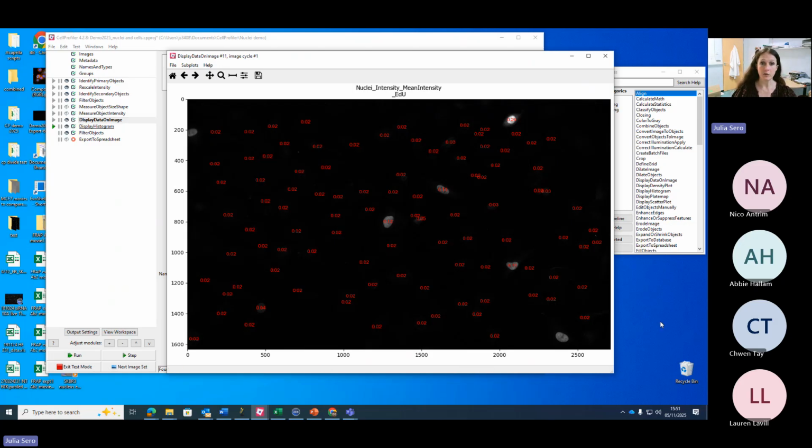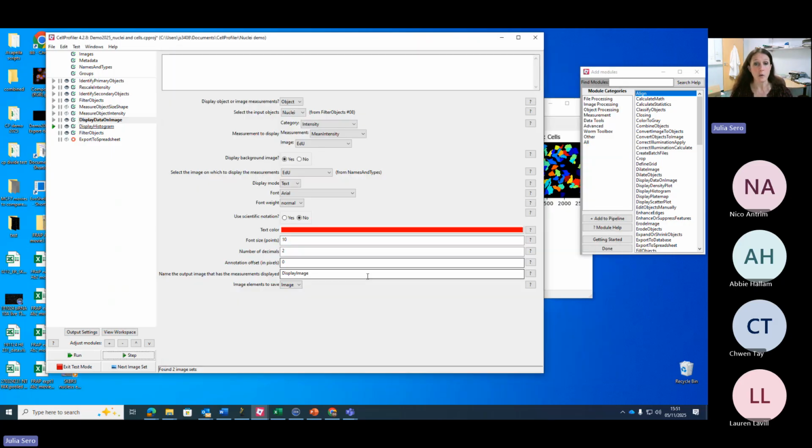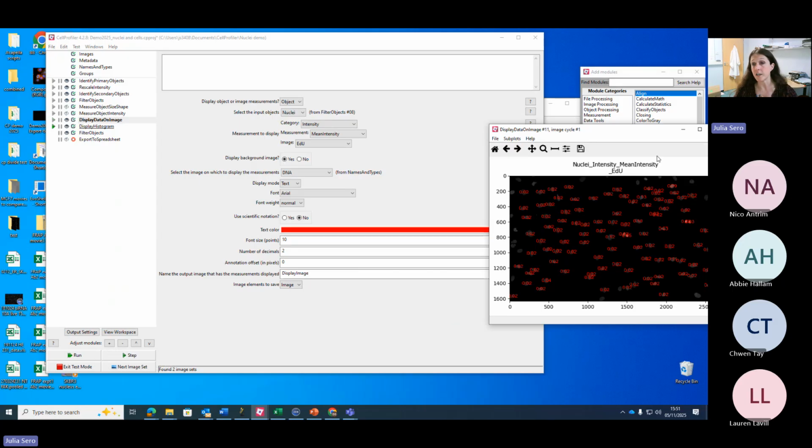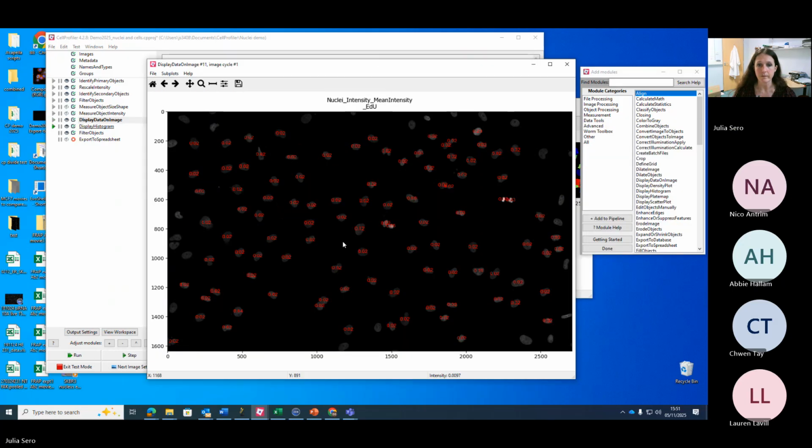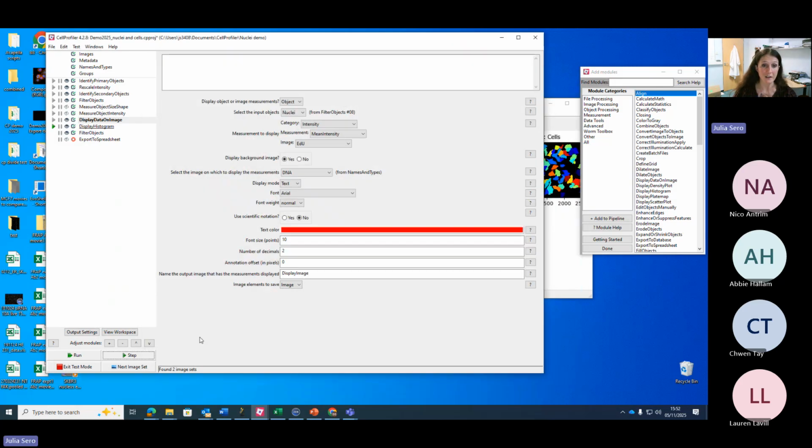This kind of information is also helpful if you're looking to do a background subtraction or a background correction, because you could define the foreground and the background if you've got a good amount of background, and find the mean intensity there, and then use that to do a background subtraction. So this is quite helpful, but you could display it on anything. I could say, actually, let me show me the EDU intensities overlaid on the DNA image, or whatever you want to see there.